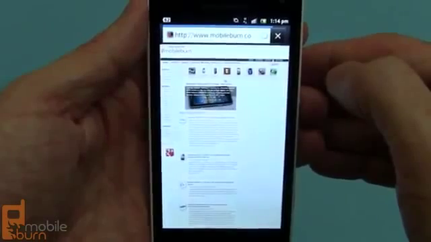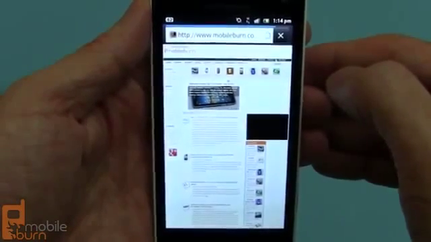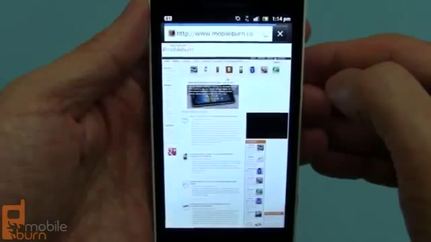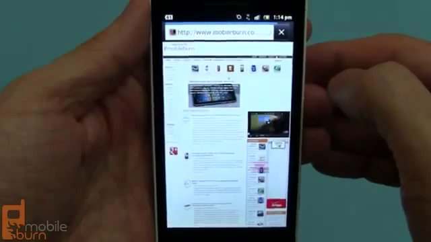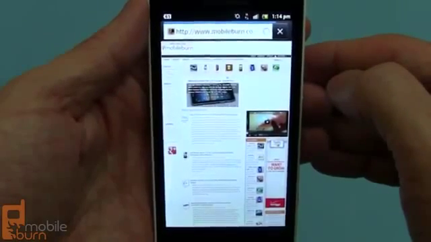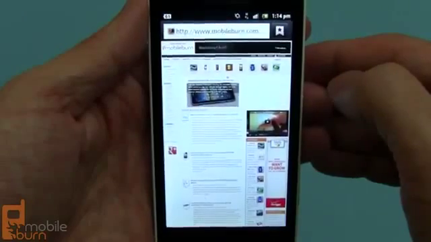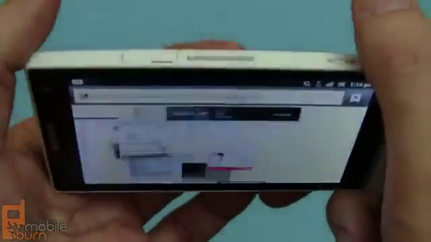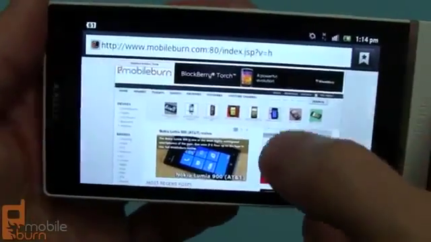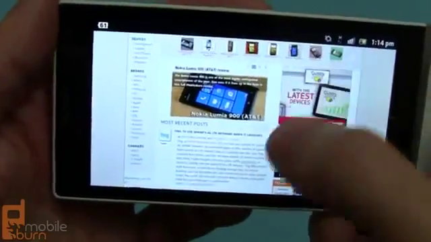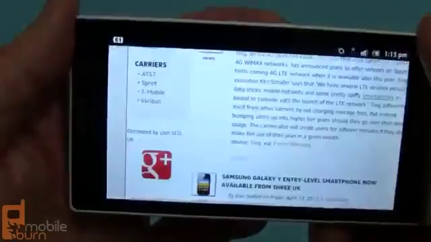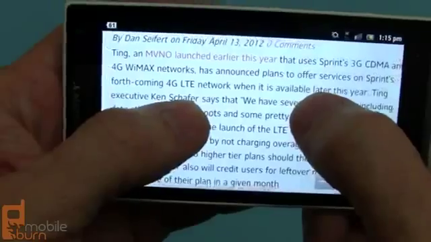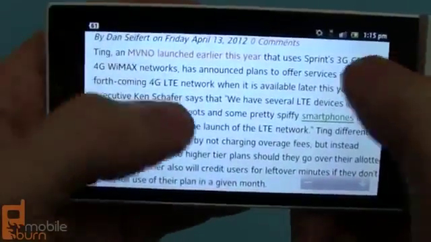Flash enabled pages, as well as HTML5 video. And there we go. You see the animated ads and everything, and then the embedded video down there. Go into landscape mode. Take another look at it. Double tap zooming, and of course multi-touch zooming as well. The text is nice and crisp, very clear.